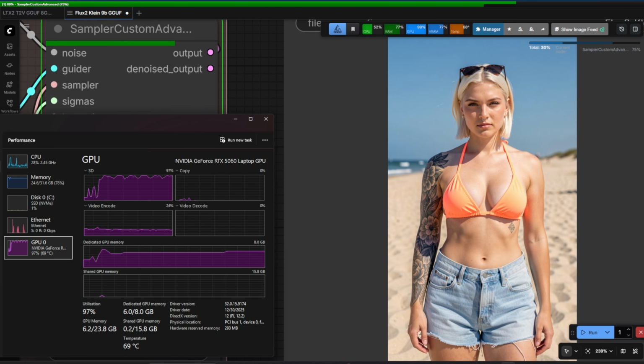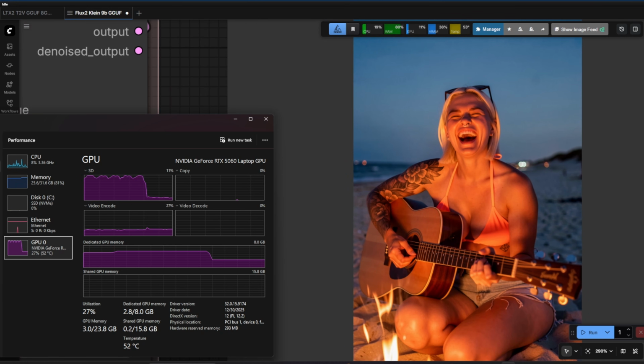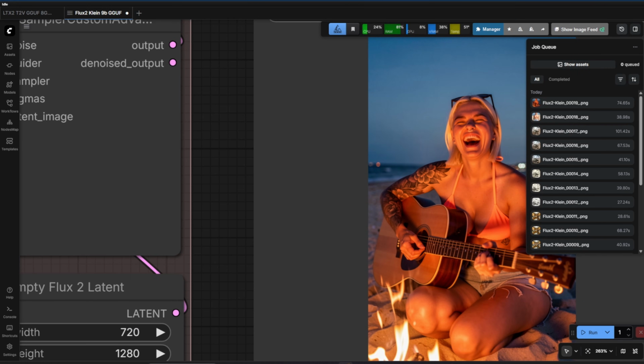I'm using 8 steps for this. Here's the result, and you can see both the tattoos and the nose ring are there, and she looks like the same person from the original image. It took 75 seconds for the 8-step generation process.